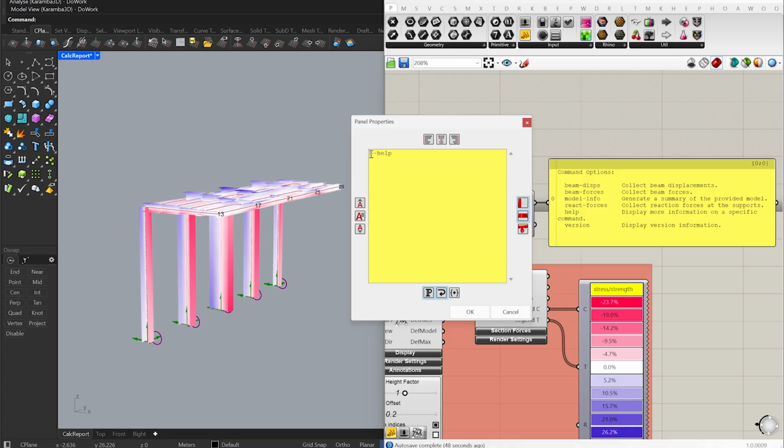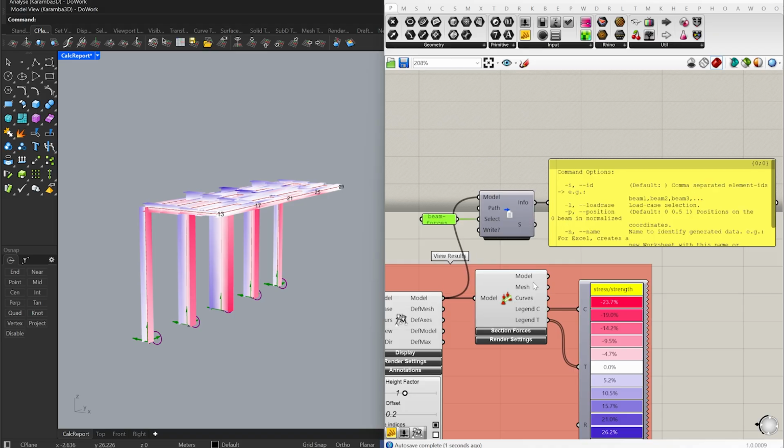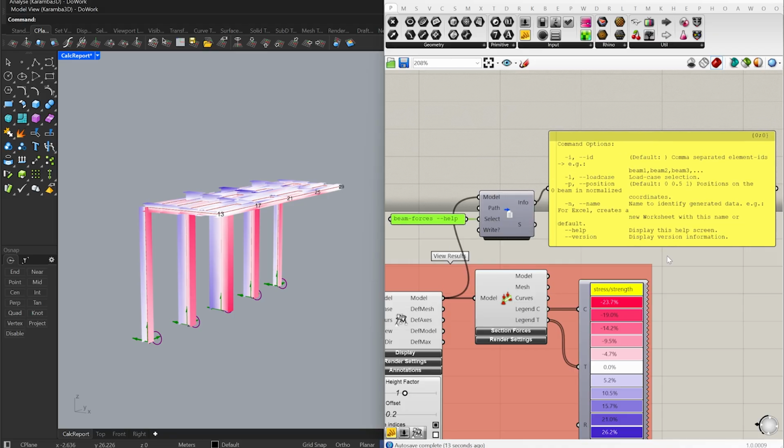To learn more about this or any other specific commands, it's very helpful to write the command name followed by help. This will give you detailed information about the command structure, including all the accepted options and arguments. In the output, you can see that for beam forces, it's possible to specify the element IDs, load cases, position, and also a name to identify the generated data.